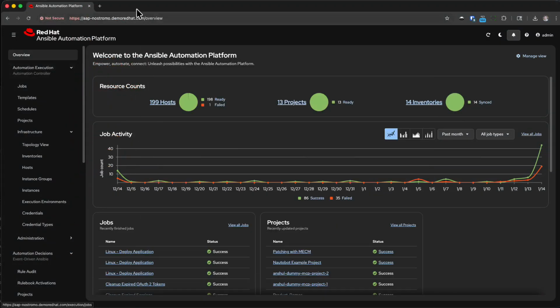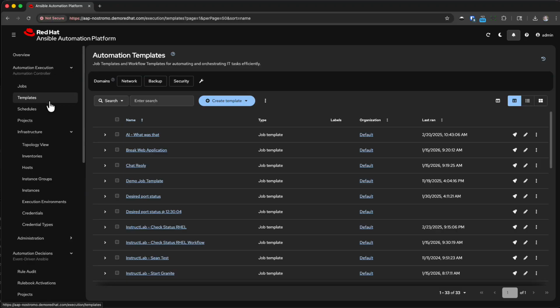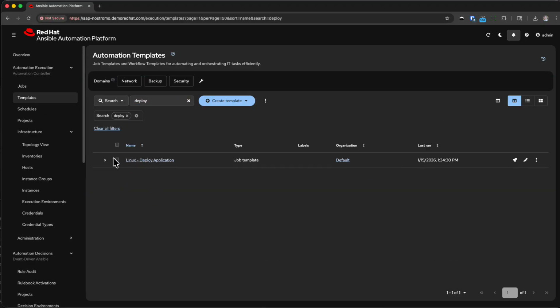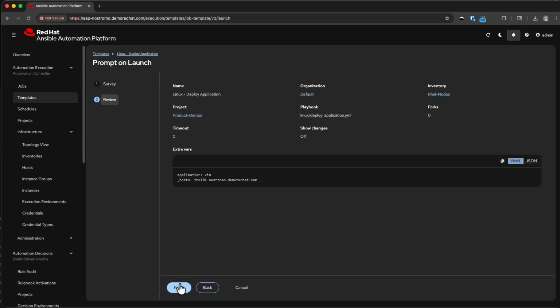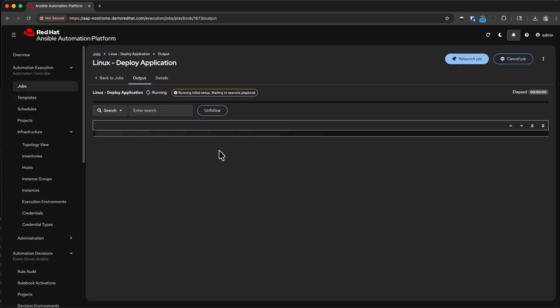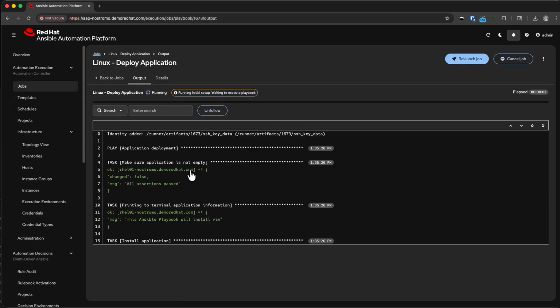If I log into my Ansible Automation Platform instance, I can go in here and search for deploy, and I'll see that I've already created a job template called deploy application. If I launch this deploy application, you can see that there are pre-selected applications to choose from that are set up in the survey. Obviously, this is configurable. I've already set this up, and I can choose what particular server I want this application installed on. And we know this job template's a good job template. It can actually execute. And you'll see that it's going to install it.